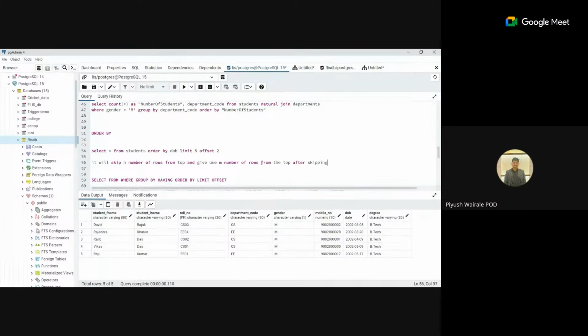We can write like this. You can see here like that. If I put 3, David will get skipped, and then we will have one more student here. You can see Lakshmi got added here. I hope limit and offset is clear now.